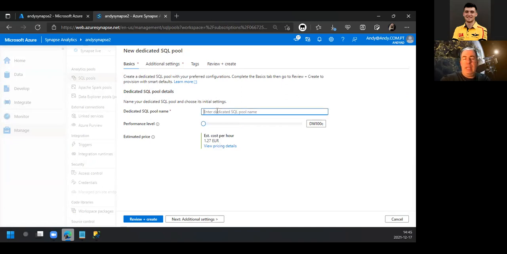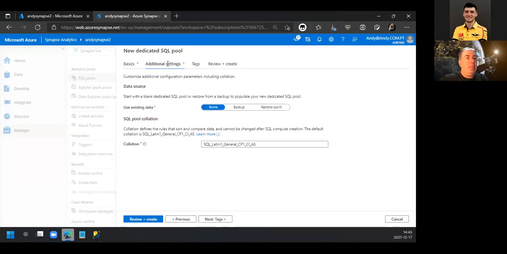So I'll have a dedicated SQL pool. So let's call it dedicated one, okay? So that we know it's a dedicated SQL database. This is the one that has all of the 60 nodes that you can divide the information from. You have some additional settings, so you can create the data in that database from a backup or from a restore point. I don't have any of that, okay?